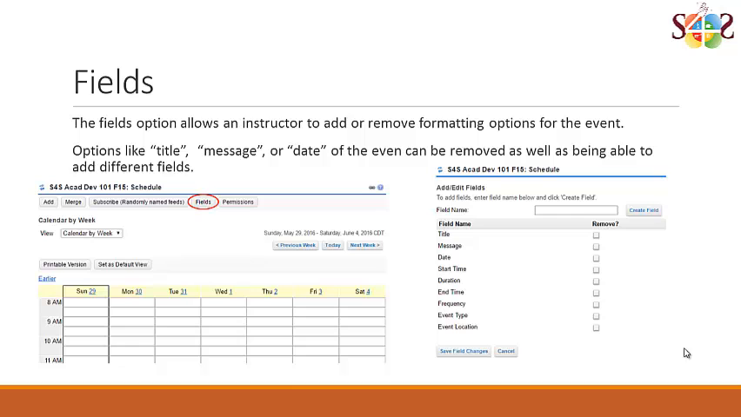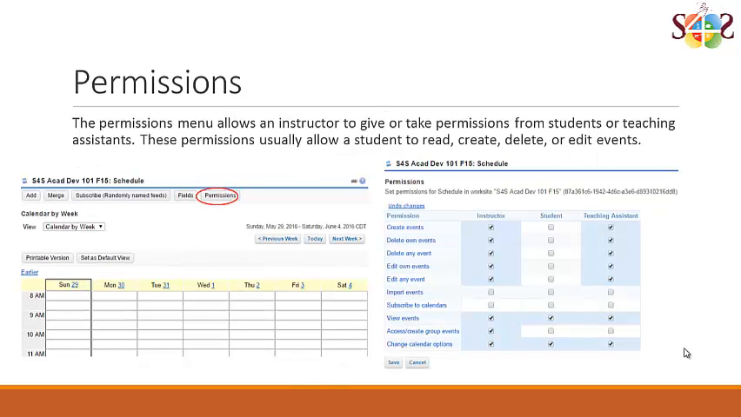Now the Fields option. The Fields option allows an instructor to add or remove formatting options for the event. Options like title, message, or date of the event can be removed, as well as being able to add different fields. Permissions is another tool that allows an instructor to give or take permissions from students or teaching assistants. These permissions usually allow a student to read, create, delete, or edit events.